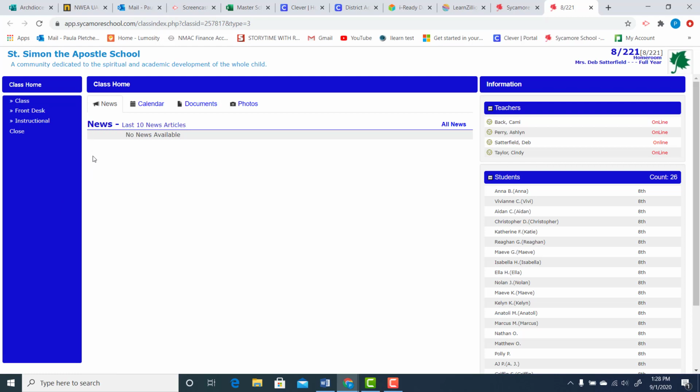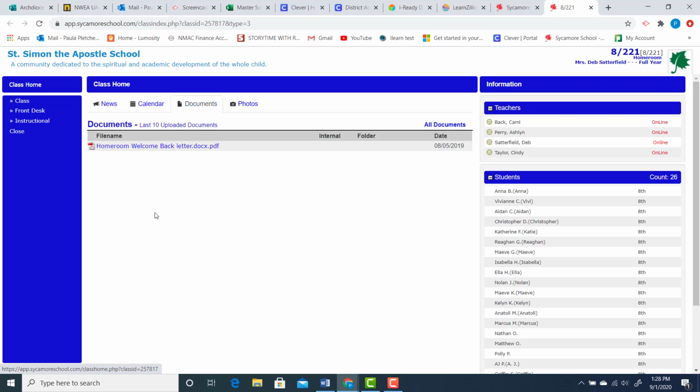On the News tab, you can find out what is happening on a daily basis in your classroom. There would also be any homework or assignments listed here. Again, you would have calendar and documents. So any important documents that your homeroom teacher would feel that would be necessary would go here. For example, carpool information, or if we have a field trip, that information would go there.